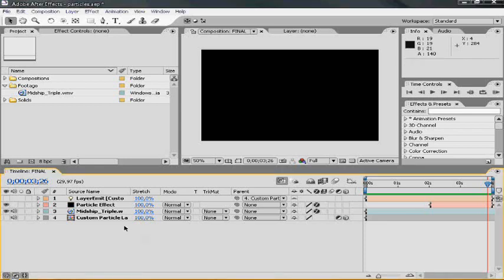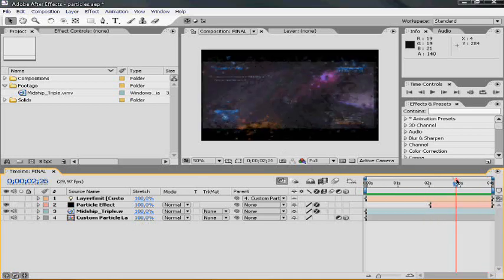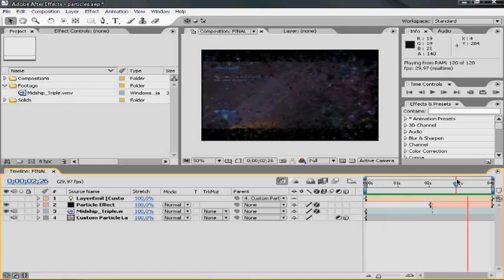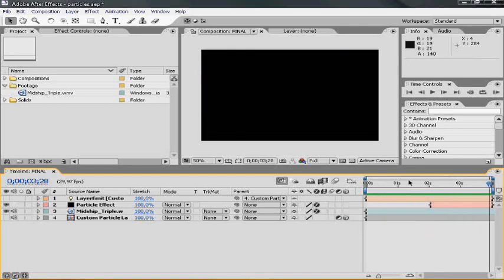In this new tutorial, I will show you guys how to rip apart a piece of footage and let it emit in thousands of little particles. Alright. Okay, it looks pretty cool, right?